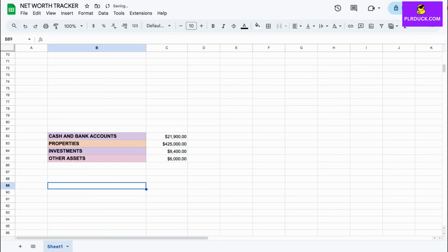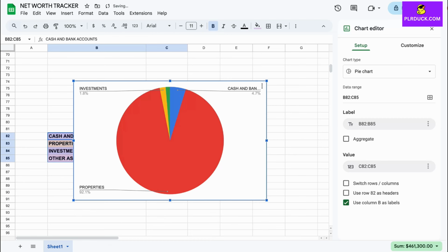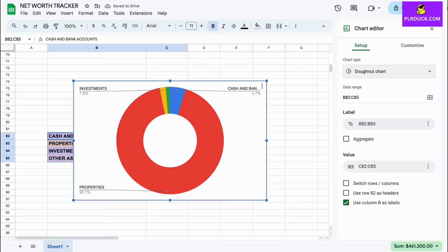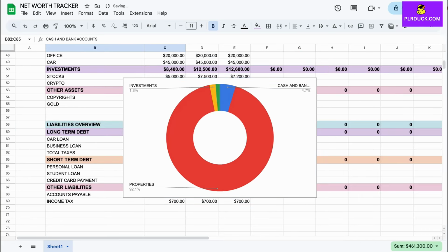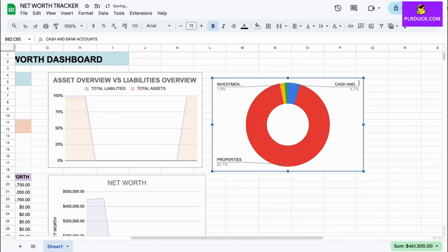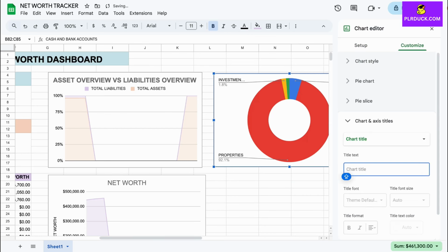So now I'll try to create a graph for this. So I'll select this, and then I'll say chart, insert a chart. So here I'll go and convert this to a donut chart. So I'll try to move this to the top and then keep it on our dashboard. I'll reduce the size of this a little bit, and then I'll keep this at the top. So I'll double click. I'll change the chart title as asset distribution.